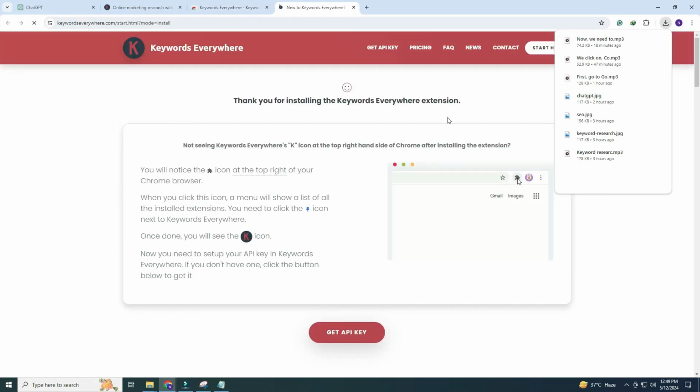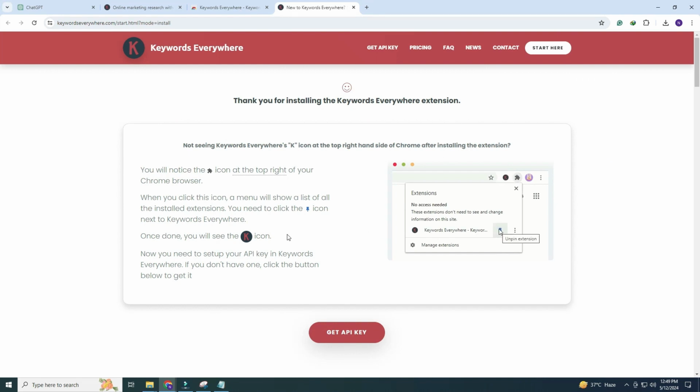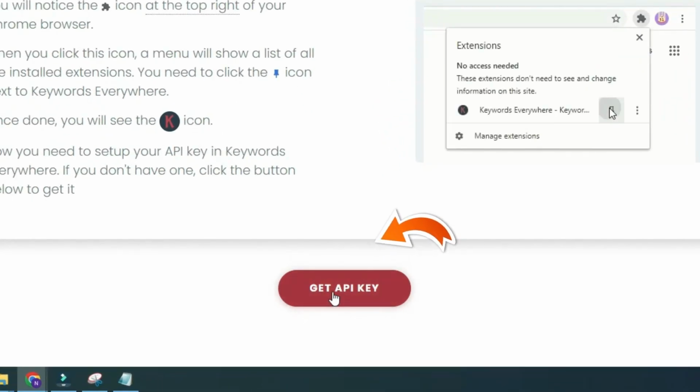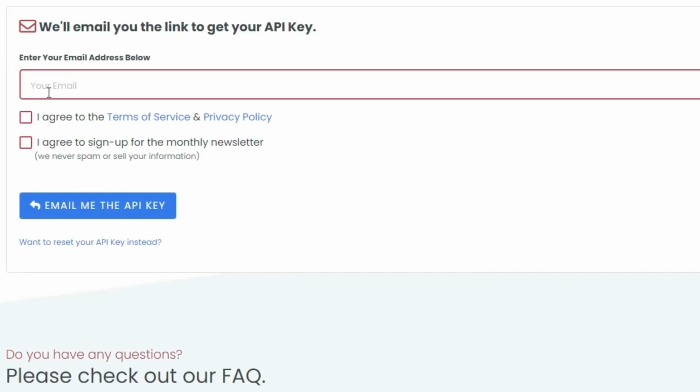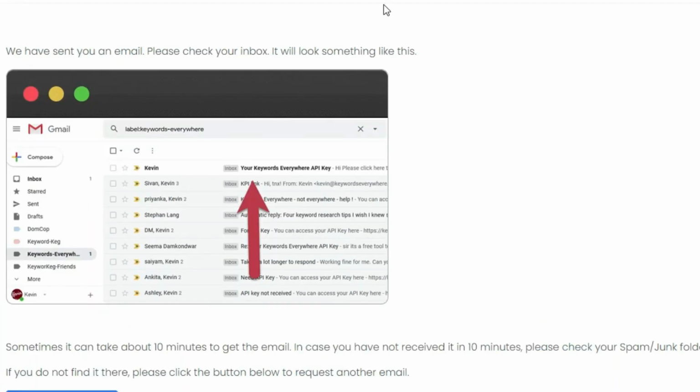Now we have to activate this extension. To activate the Keywords Everywhere extension, you need to obtain an API key. Now, click on the Get API Key button. Enter your email address and agree to the terms and conditions. And click on Email me the API key.